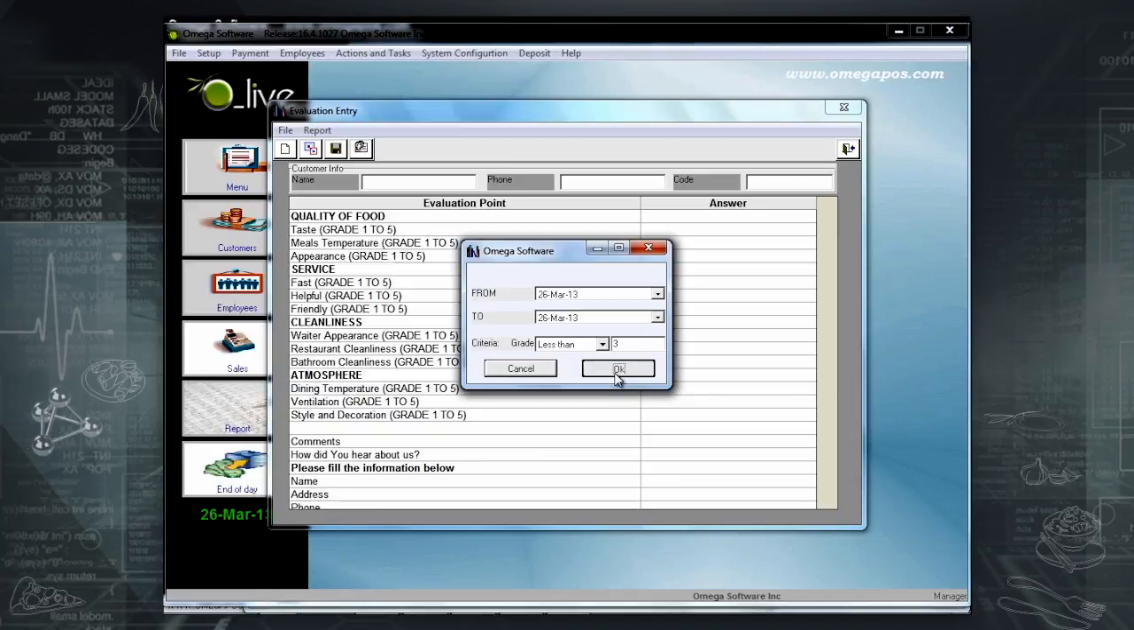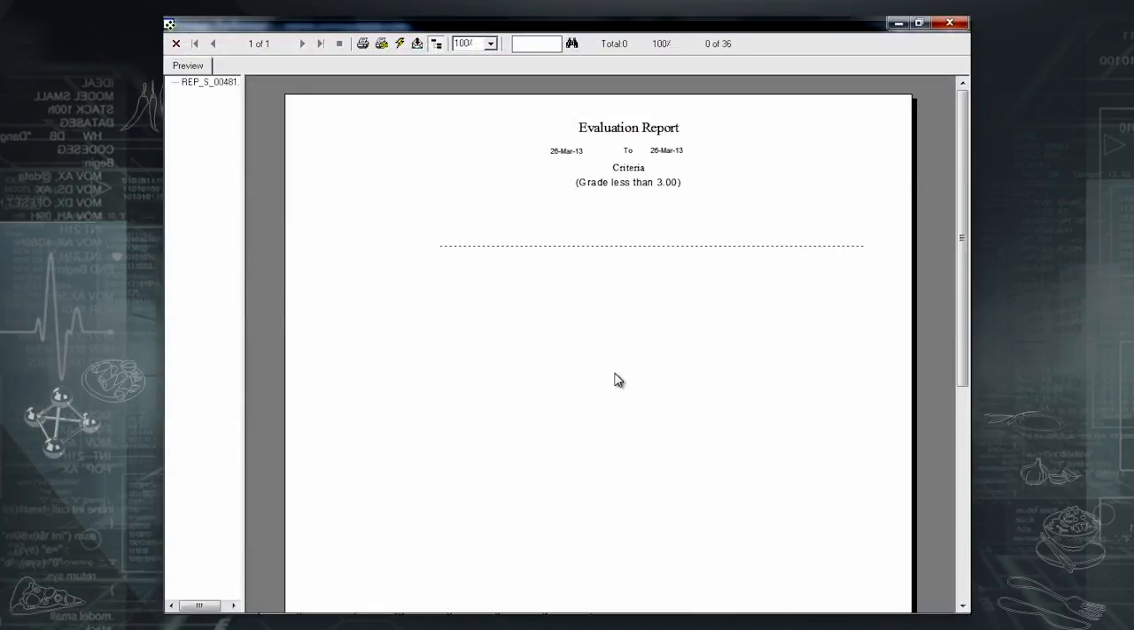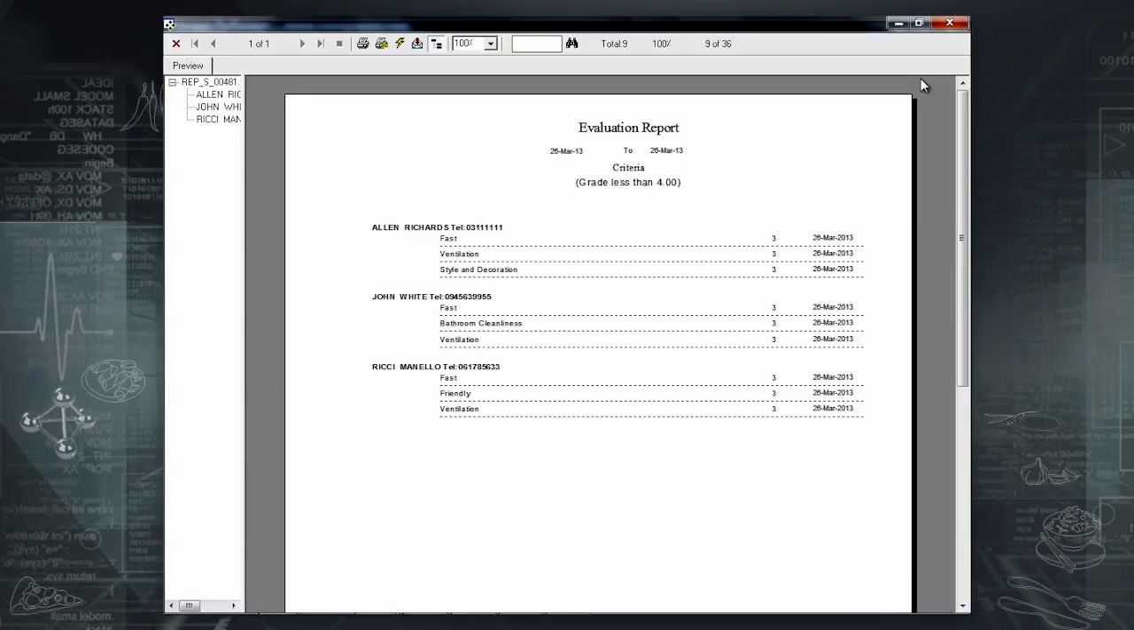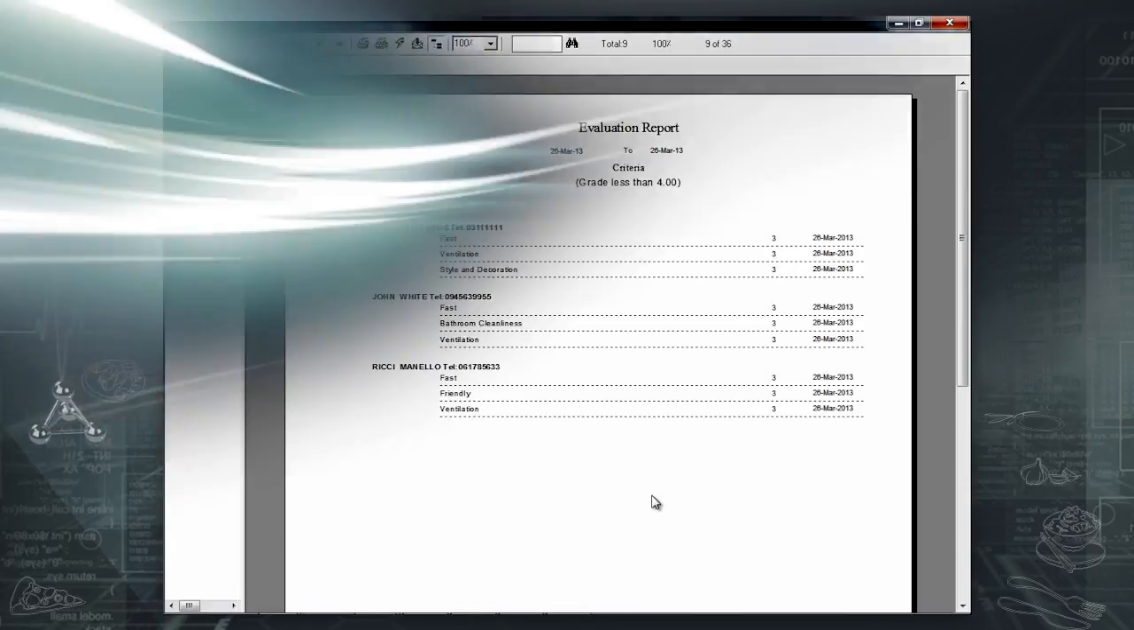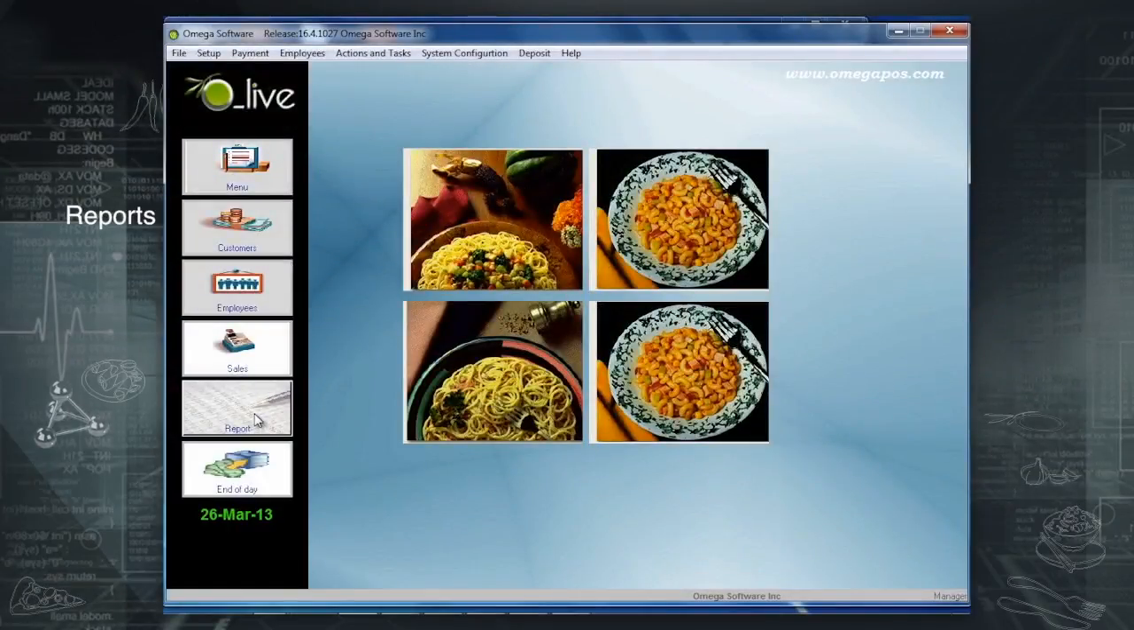Click on OK. And since there is nothing less than 3, you can see the report with the criteria of grades less than 4. Notice here, for example, that the service is not fast with a grade equaling 3, in addition to ventilation, etc., implying that all services and features with a grade equaling 3 have to be improved in the restaurant.